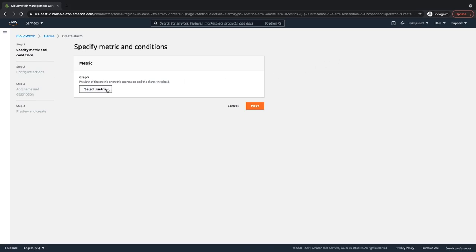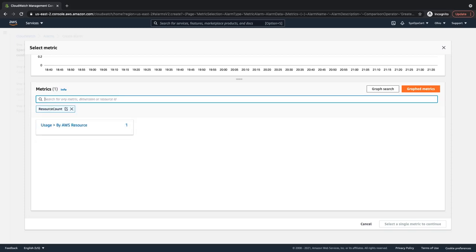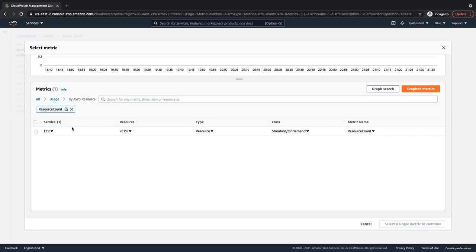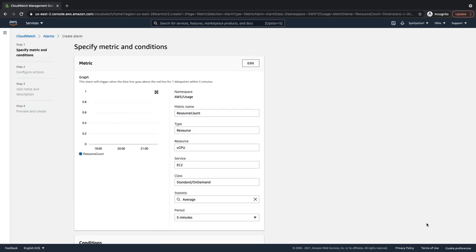To get to the metric I want to set the alarm for, I could click through the guided search, but because I'm given the resource count requirement for this metric, I can also just search for that and it will show me where to find it. Now I'll click this button that says Usage by AWS Resource, then select the only result that has the metric name, and click Select Metric.